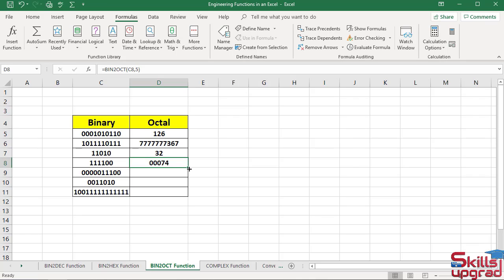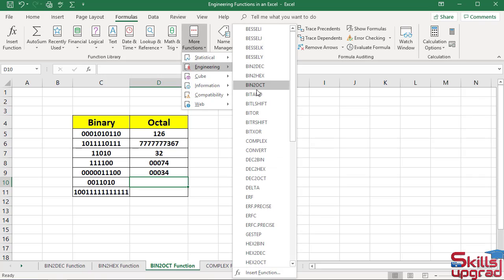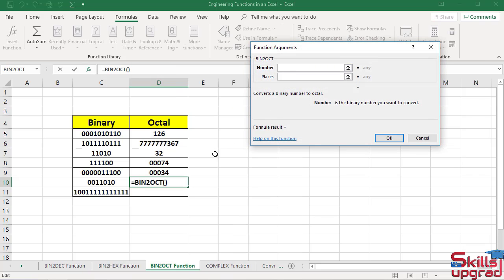Paste the same formula in this cell. Active this cell. Click binary to octal function. In number box, select this number. Press tab key. In places box, if you type non-numeric value, it returns value error value in this cell. If you type negative number, it returns num error value in this cell.